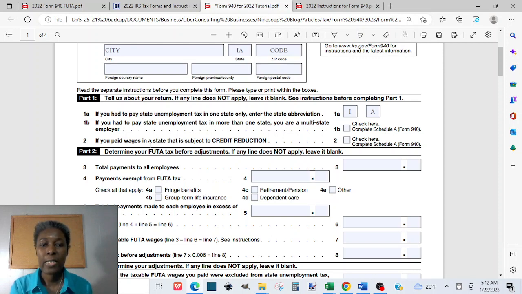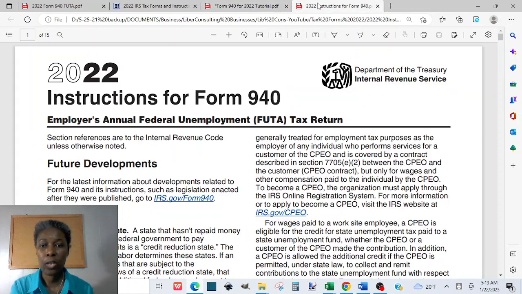So if you pay wages in a state that is subject to credit reduction, you check that box and you complete Schedule A. So we are going to leave it blank. There are some states that owe the government, therefore, the unemployment tax credit for business owners in those states might be reduced. And the instructions will have the list of those states. But we are going to continue. And if you want to read more about it, you'll be able to find it in the instructions.